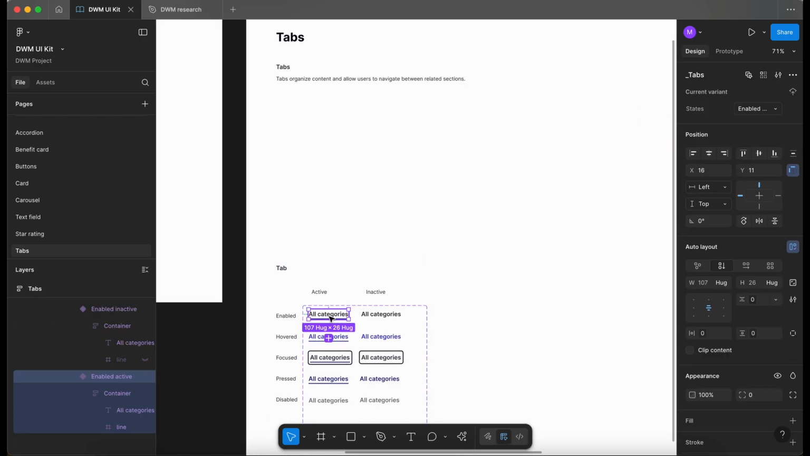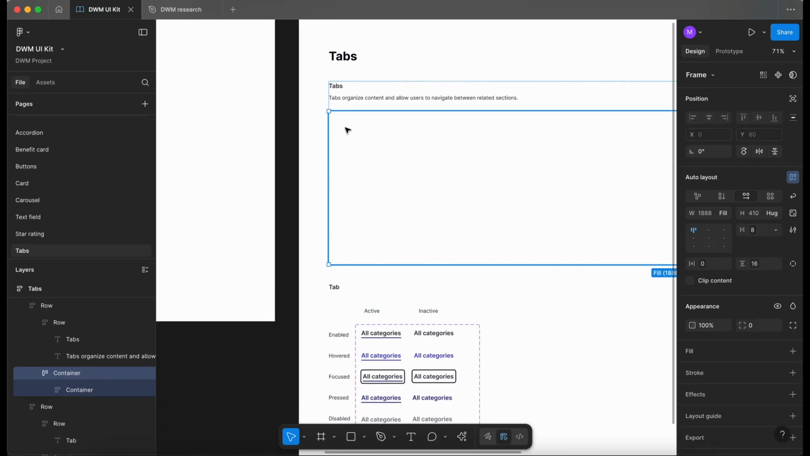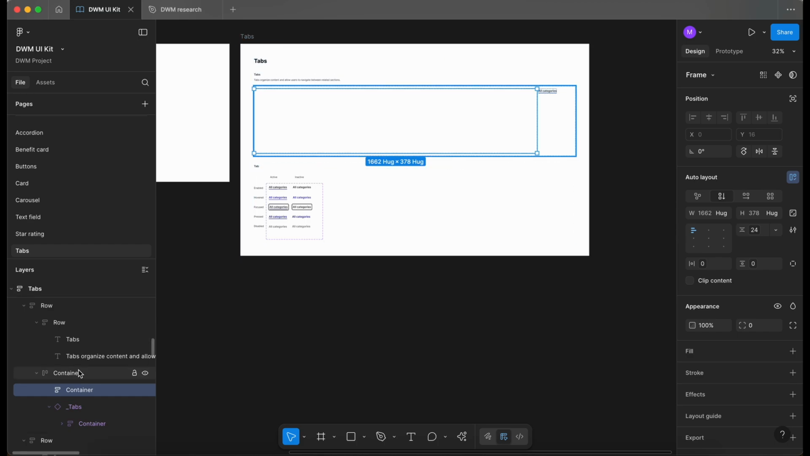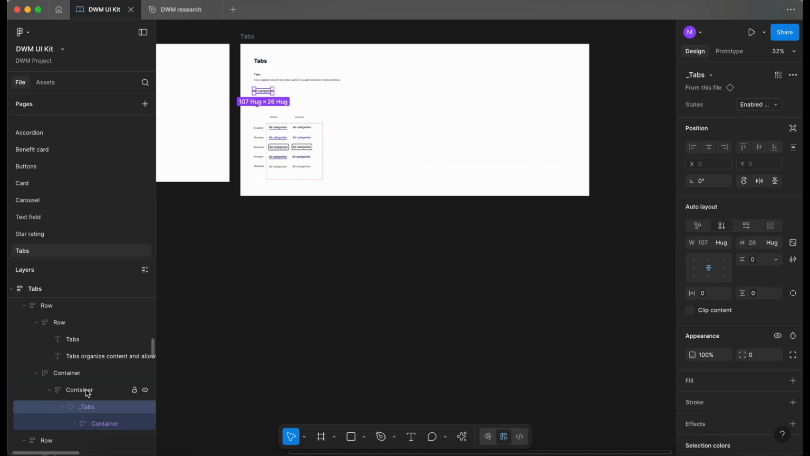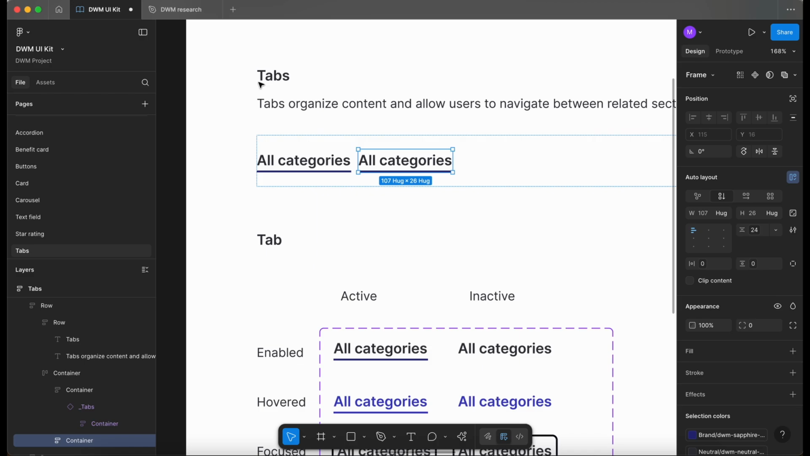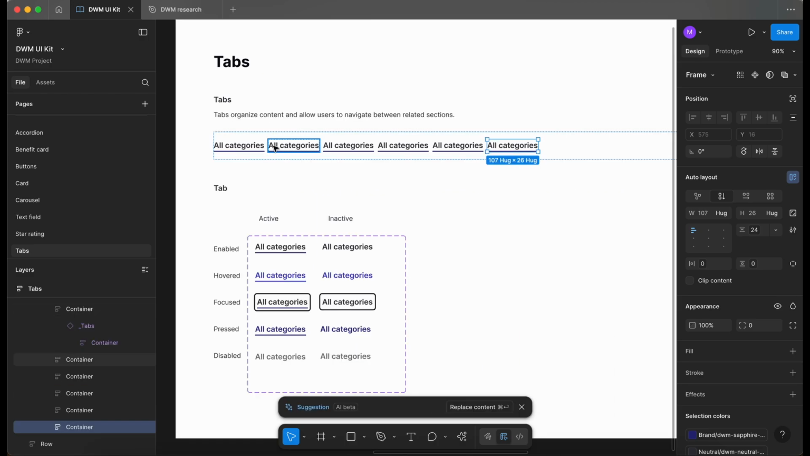So let me just go ahead, let's just copy the enabled active, let's just pop it in this container, let's press Command V, and now let's try and get it in the right place. So let's put it inside the container. Okay, there we go. Now let's duplicate this a few times. Let's do it 6 times.